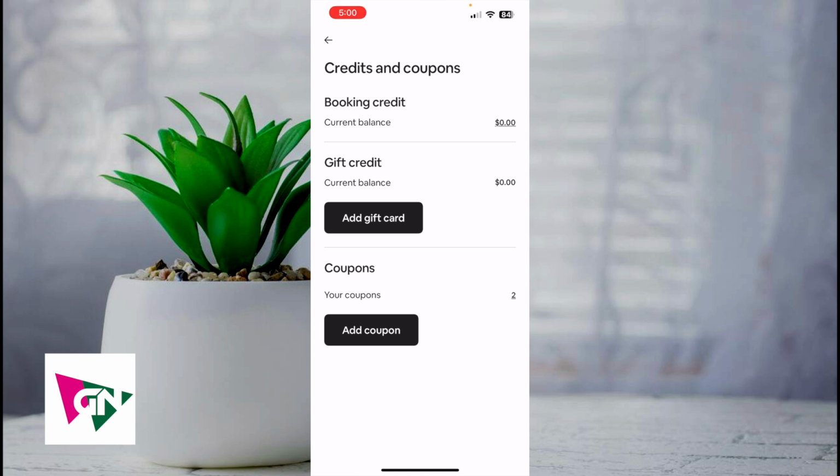So that right there, guys, is the best and easiest way that I know of to actually go ahead and see how much booking credit you have on your Airbnb app.